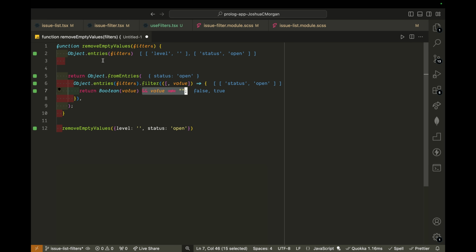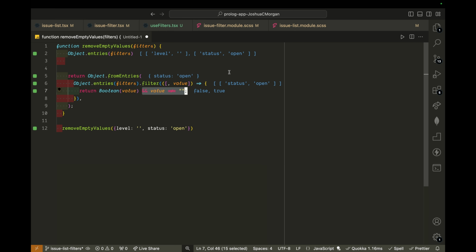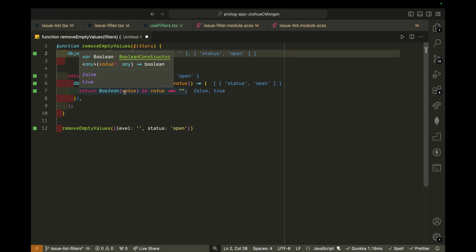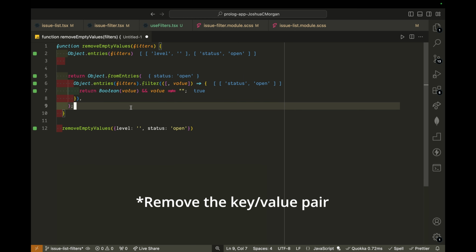Essentially, the filters are coming in and we're converting them to arrays so that we can then operate on them with the array methods, such as filter. So we're filtering them. We're just evaluating the value and not the key. And we know that empty values have a falsy value. So this Boolean will return false. Empty strings have a falsy value. And then we're just checking again that it is not empty. And if that's the case, then we will return that key value pair. Otherwise, we will remove it.